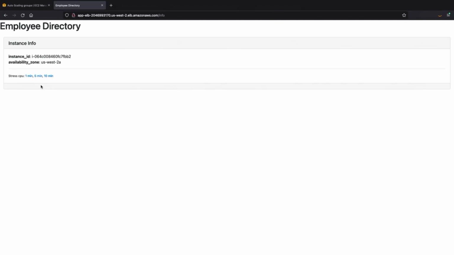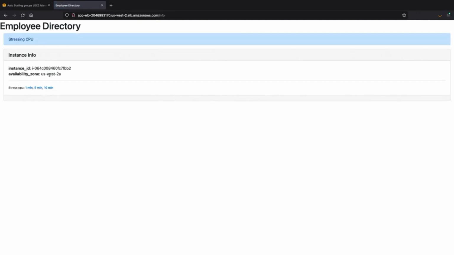Then we can watch our servers scale with that auto-scaling policy. So as the CPU utilization goes up, our auto-scaling policy will be triggered and our server group will grow in size. I'm going to select 10 minutes for our stress test.